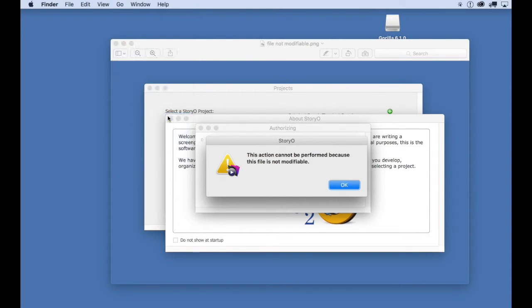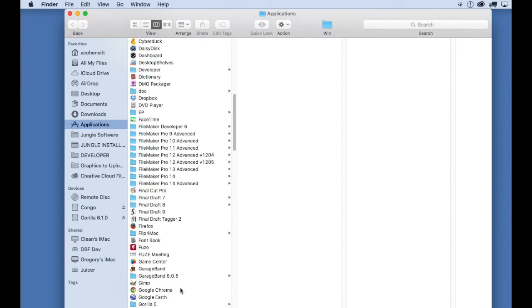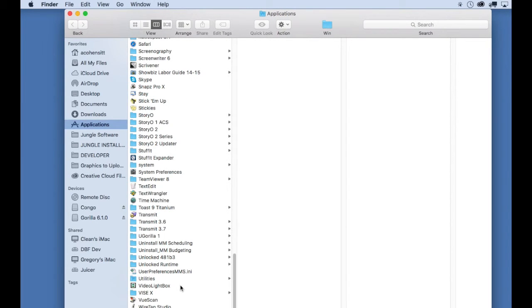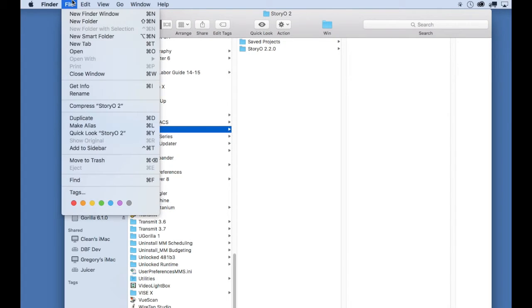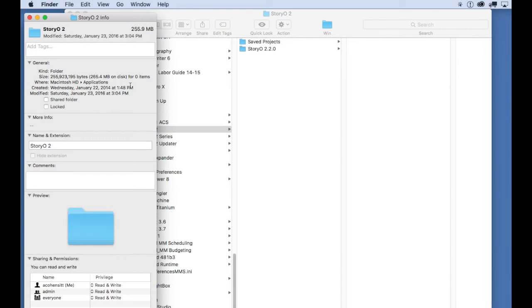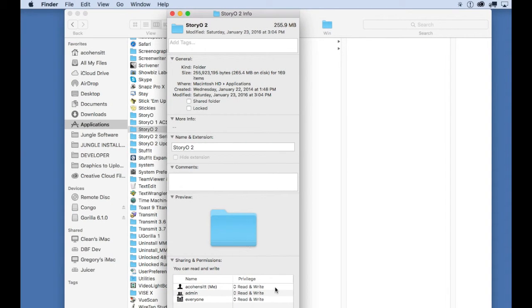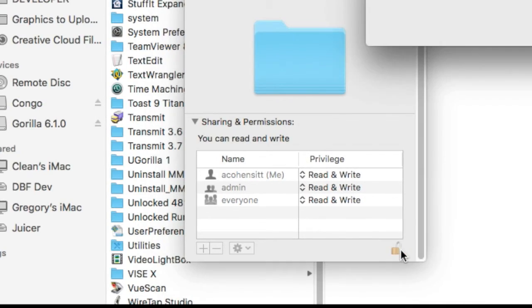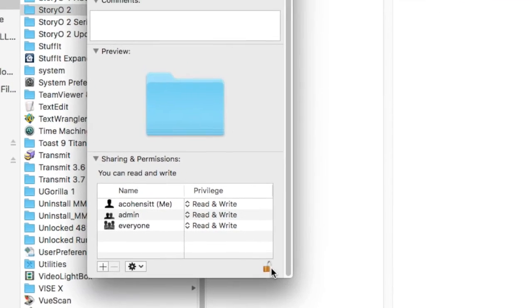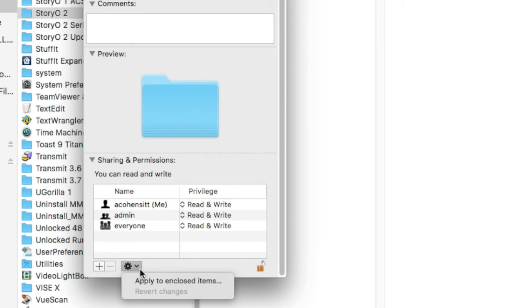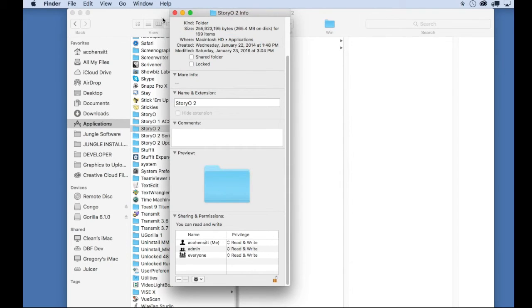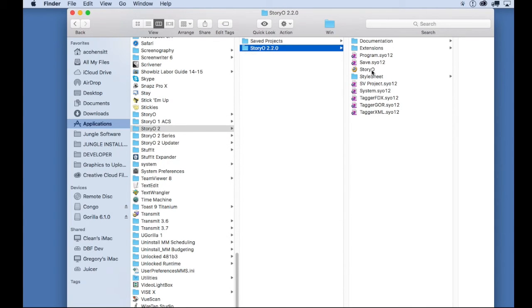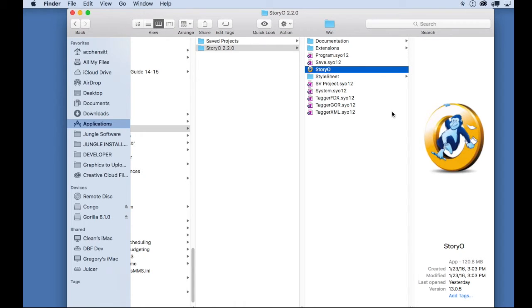In order to change the privileges, select the program folder, in this case StoryO 2, and select Get Info from the File pull-down menu. On the bottom of the window, you will see Sharing and Permissions. Make sure all are set to read and write. Unlock the lock using your Macintosh password, and then select Apply to Enclosed Items here. Close the window and try launching again. If it launches, you are set.